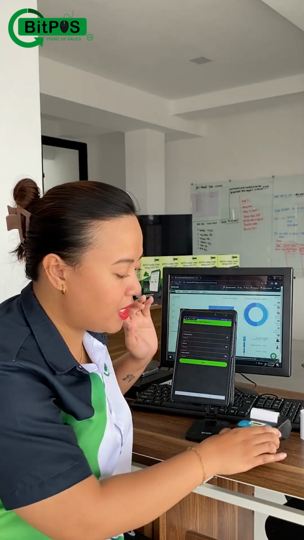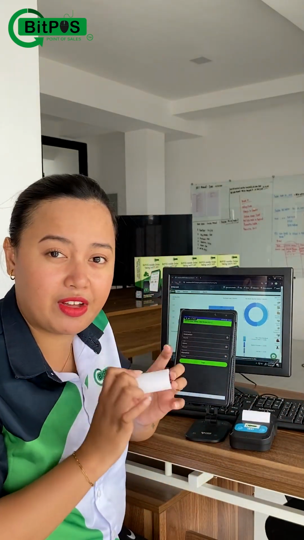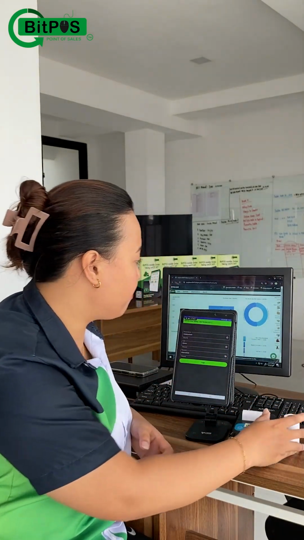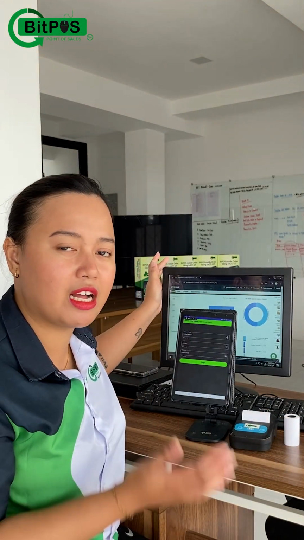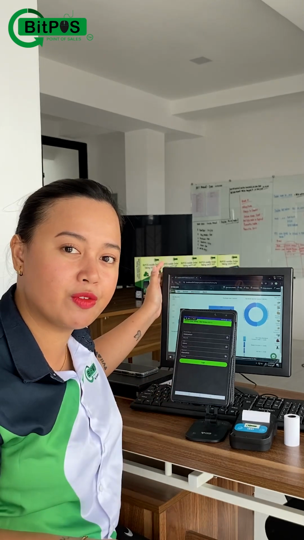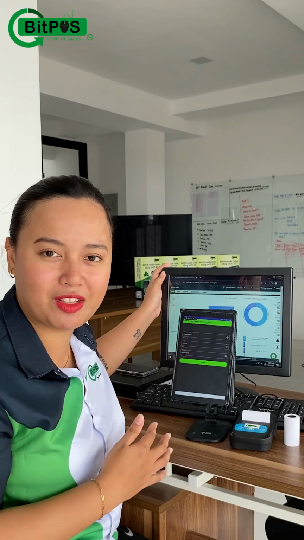Aside from that, I'll be using a battery-operated Bluetooth printer with a thermal paper which is 57 mm. I also have my desktop setup at the back. This is not necessary in this setup, but I'll be using a desktop computer for a more convenient view for the admin side later on and how to put up some products here.